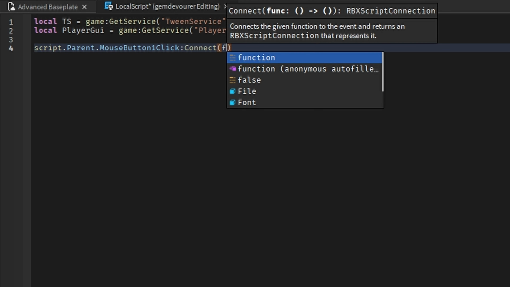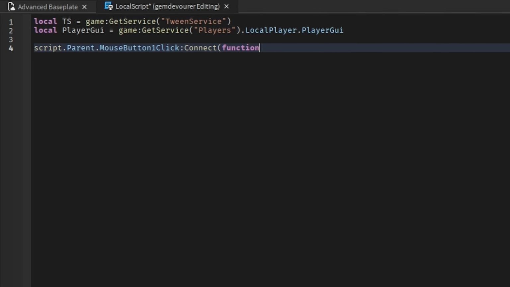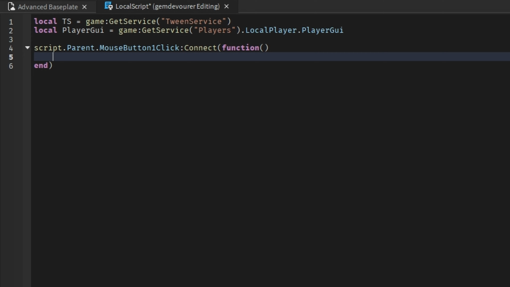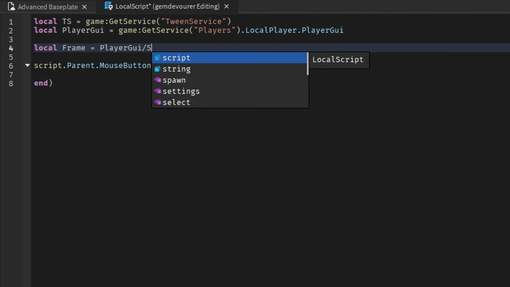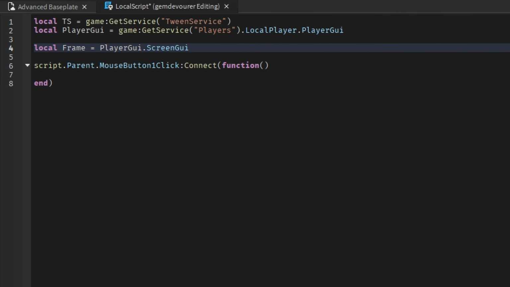We're going to connect function, and whatever we put inside of here is going to play when we click the button. We're going to find local frame equals player GUI dot your screen GUI. Instead of saying screen GUI, you put the name of your screen GUI, and then dot frame, or whatever you named the frame.